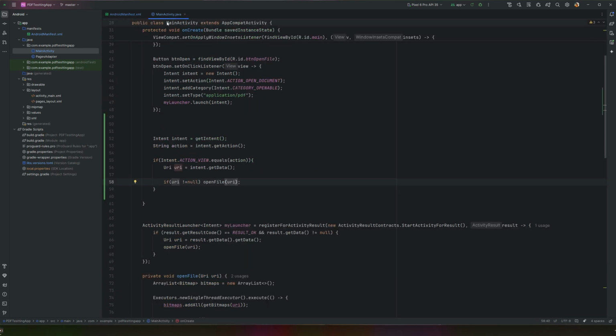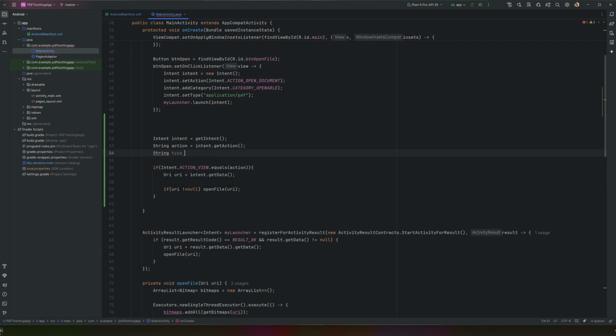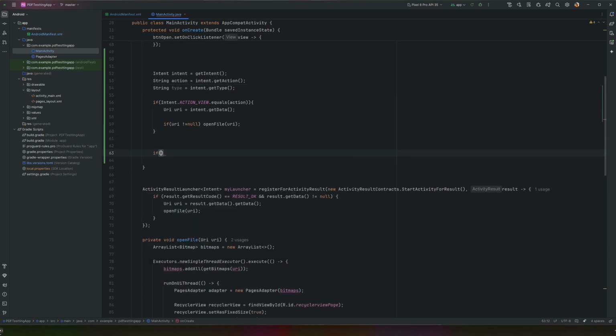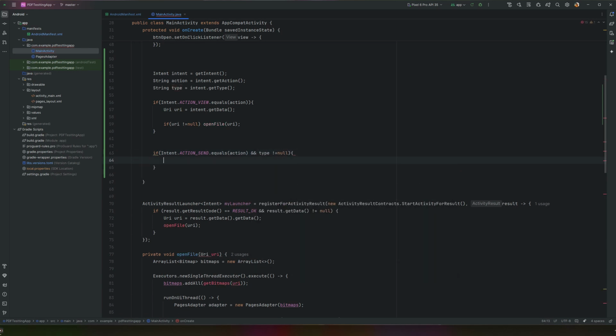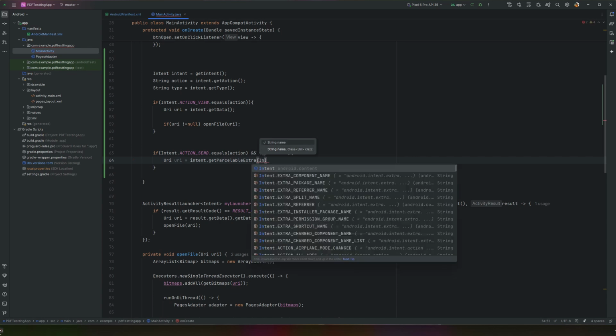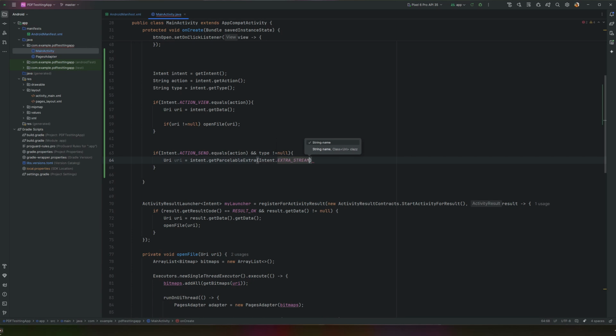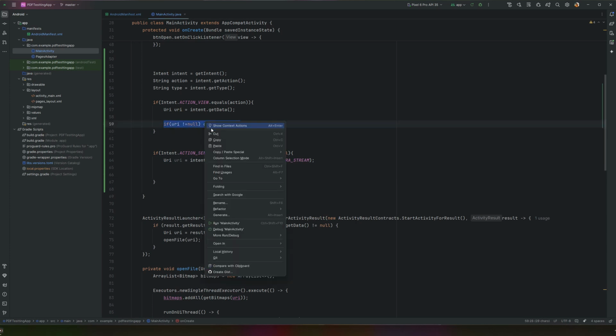Then I go to my main activity. Here under getting action, I have to create another string to get the type. So I'm typing a string, I'm calling it type, and it's gonna be intent.getType like this. And again, I'm coming here. If intent.action is send, this one is equal action and type is not null, then we can get the file path here. So again, URI, I'm calling it URI, gonna be intent.getParcelableExtra, this one, and here I'm passing Intent.EXTRA_STREAM, this one. I close this one, and then again I'm using the same condition I use here. So I copy this one and paste here.